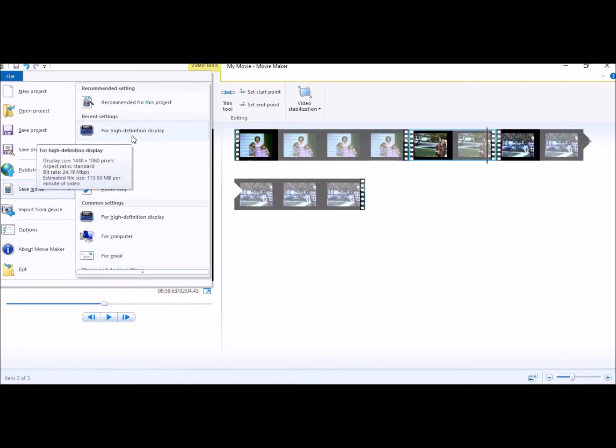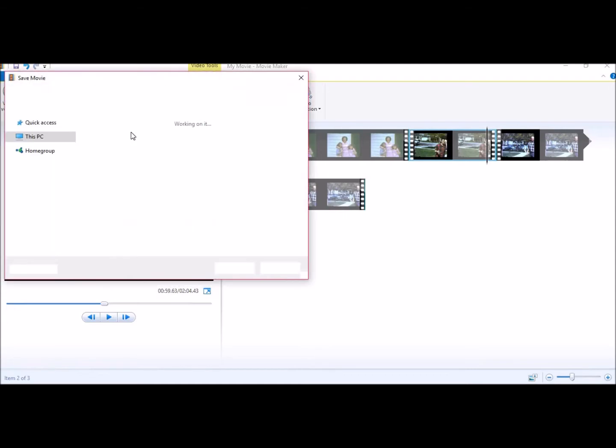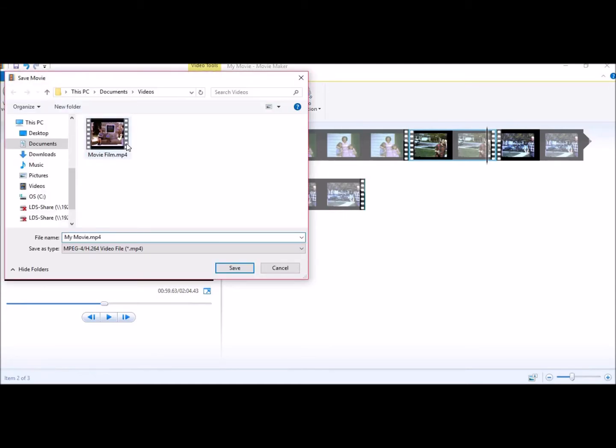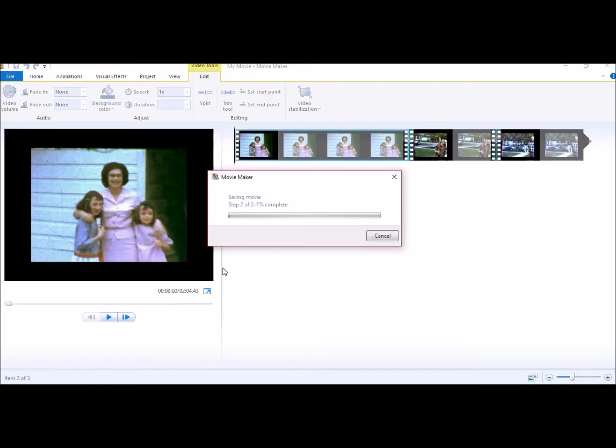Now I'm going to go to High Definition Display because this video file is HD. If you go to just Save for Computer, it will actually save it in standard definition, which is 640 by 480. So if you started with a high definition video, save it as a high definition video. And then just rename it something different. You do not want to save on top of your original video file. That would be really bad. Always leave your master exactly as it was and create new copies. So I'm just going to name this My Movie Edited so that I know that this section of my video is edited. And then just hit OK.